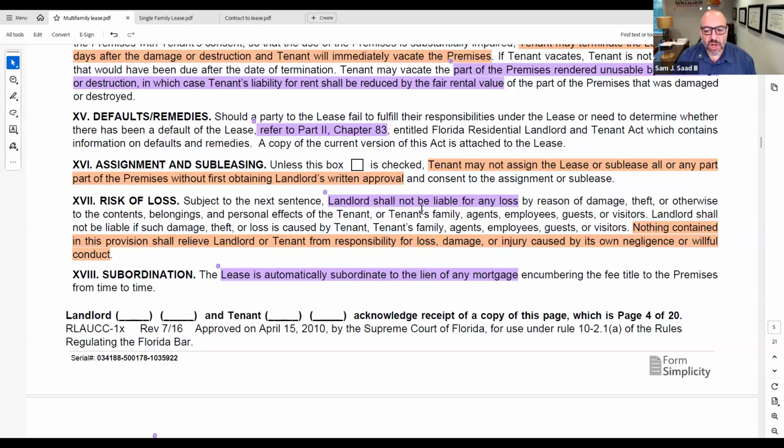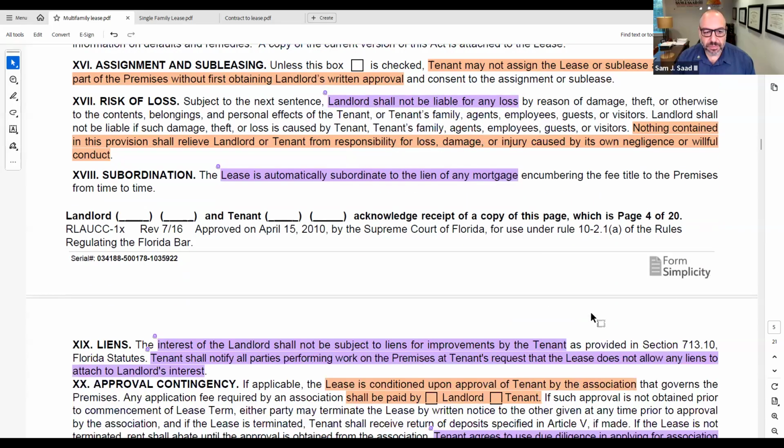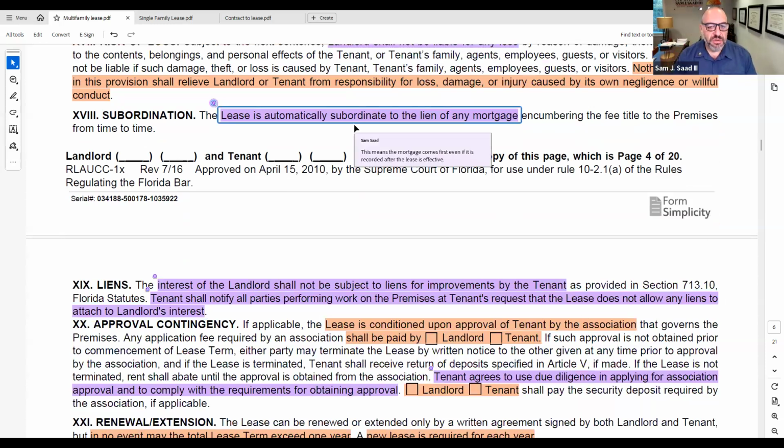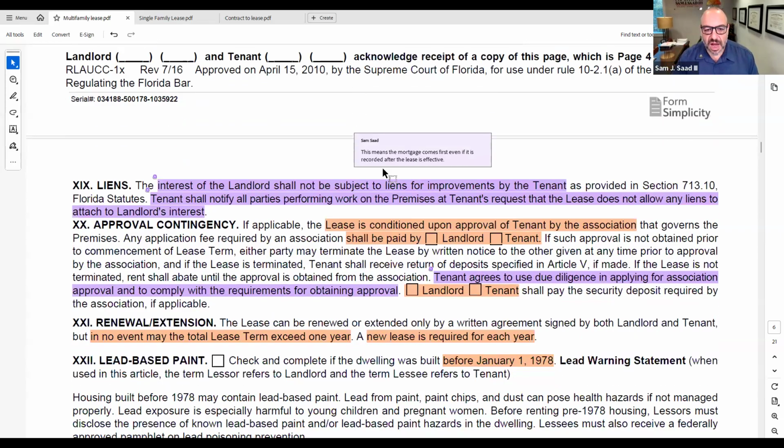Landlord is not liable unless the landlord is negligent or commits a willful act. So if the tenant gets robbed, that's the tenant's problem. And then other notes, the lease is subordinate to any mortgage. So if the landlord gets foreclosed on, the tenant's going to get evicted by the bank, and there's nothing the tenant can do about that.